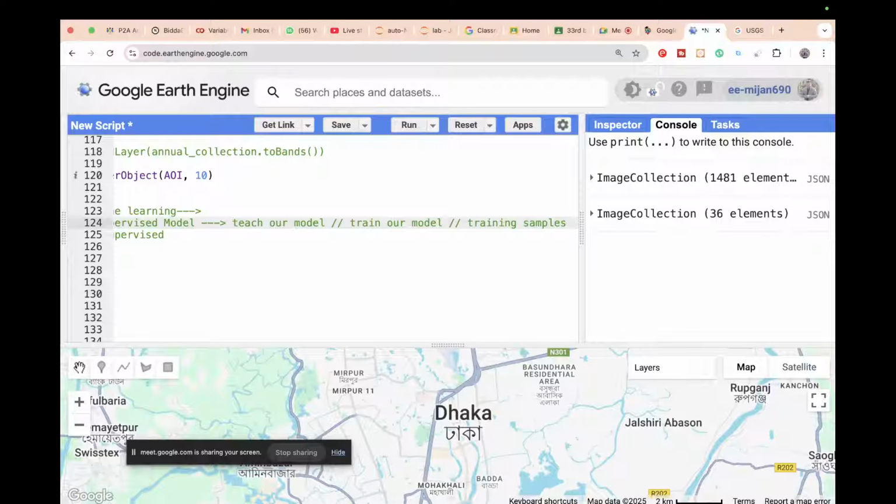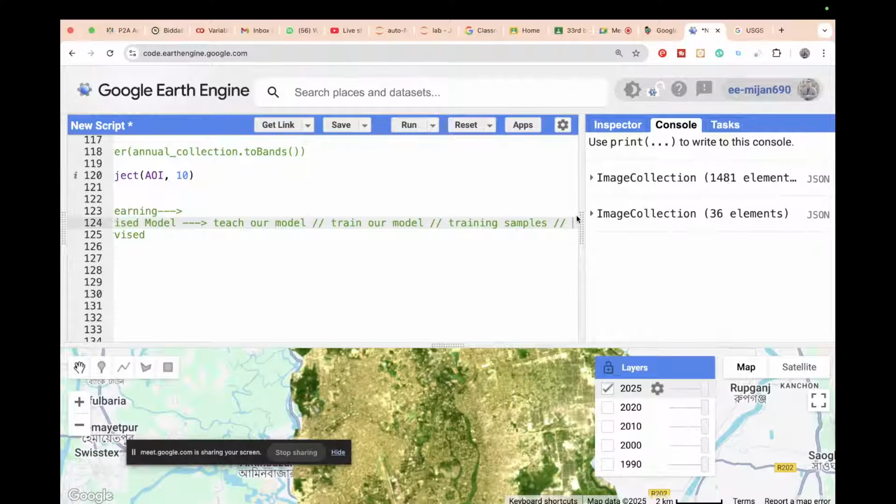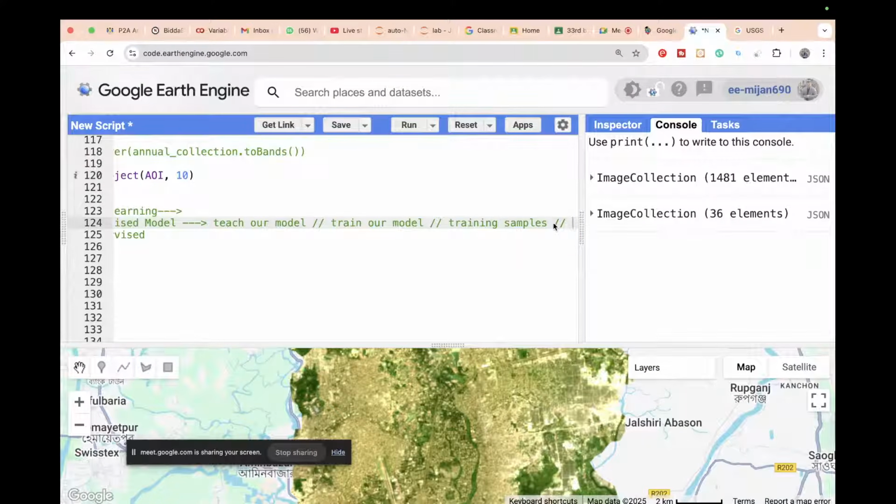So what is the training sample? Training sample basically stores the classes. Okay, it stores the different types of class with their labels. Suppose I want to classify from this satellite image. Suppose in the year 2025, I want to classify from this imagery. I want to classify, suppose, built-up.